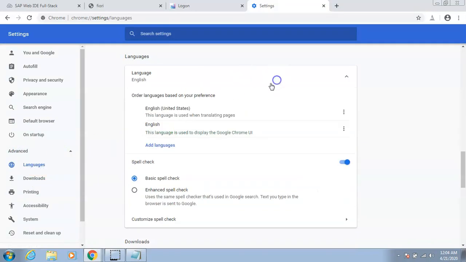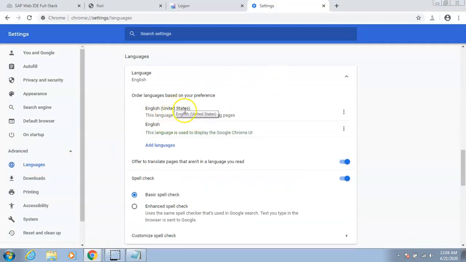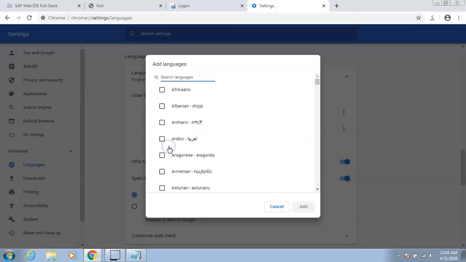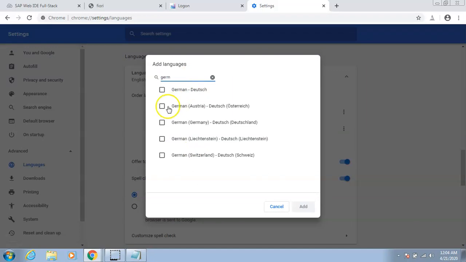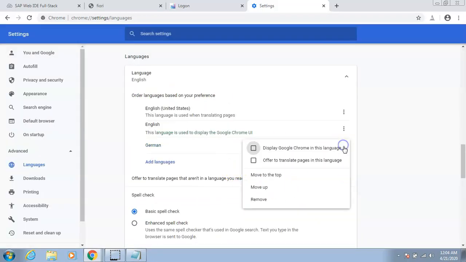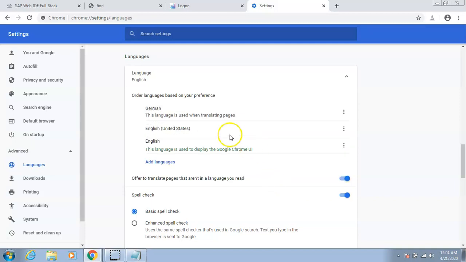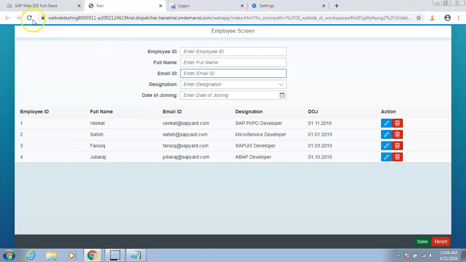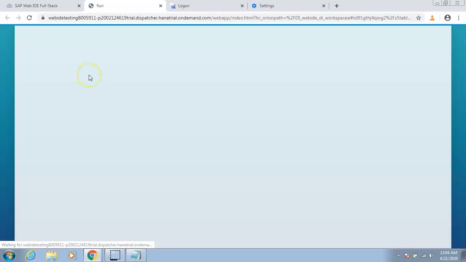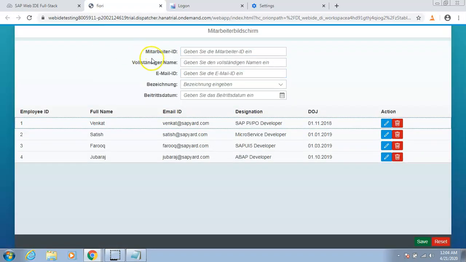If you see here language, by default it is English. Mine is US English. I can add a language, say I want German. So I type German, I select German, add, and then I move it to the top. So what does this do? This makes German my default language in Chrome. Now if I refresh my app, then what should I find? It should translate it into German.